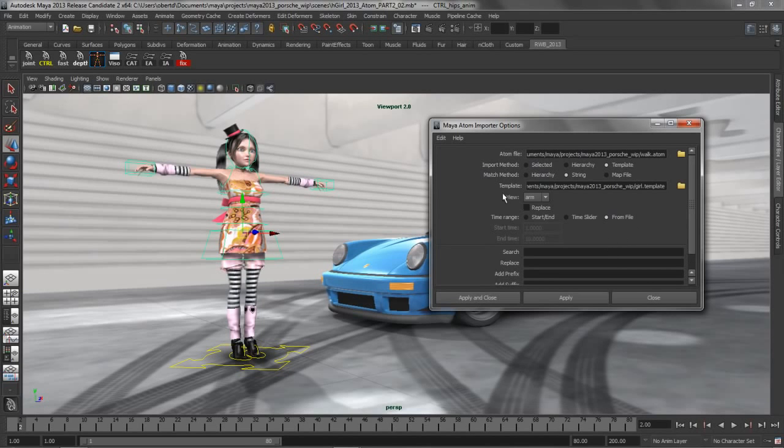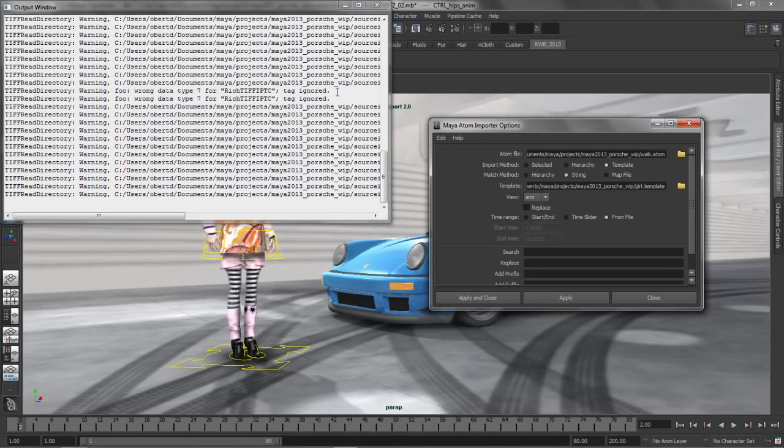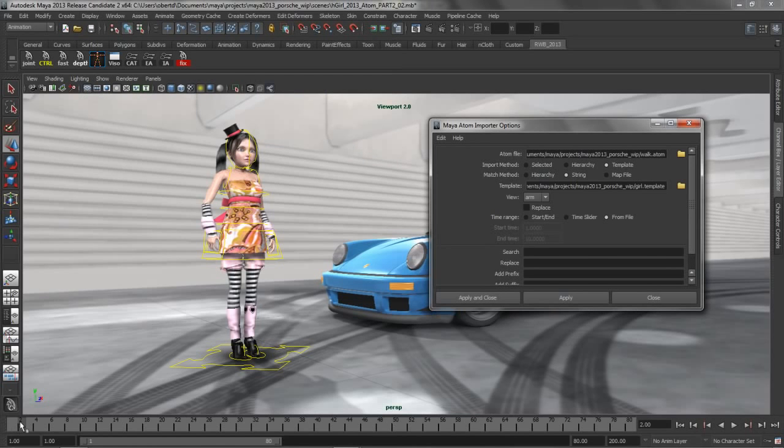It's worth mentioning that you have different match methods, so we could use search and replace with a string as well as a map file, so that allows you to have more than one search and replace field. It's just a simple text file that allows you to repurpose this data onto maybe rigs that have slightly dissimilar names. So we'll go ahead and apply that information, bring it in, and just like that, we now have only animation on the arms because we used that view to filter out that information.